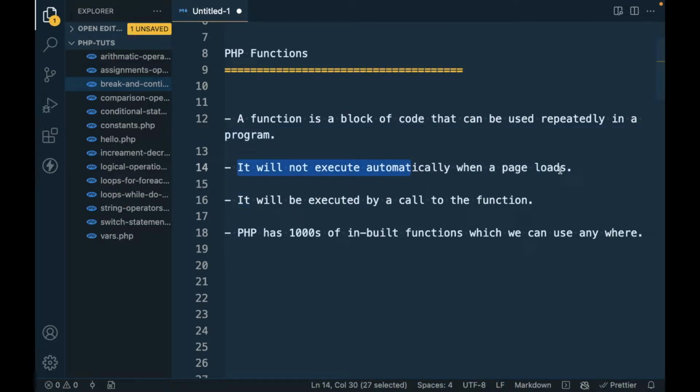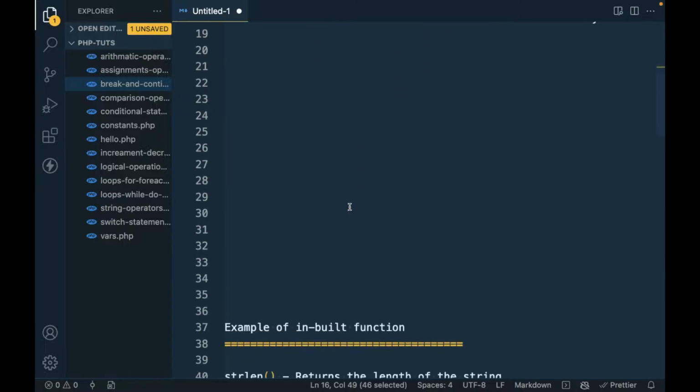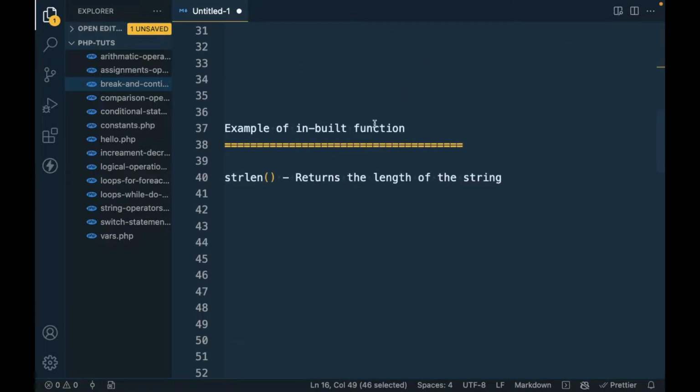It will not execute automatically when the page loads. We have to call the function to execute it. And PHP has thousands of inbuilt functions which we can use anywhere. One example of an inbuilt function is strlen. There are lots of functions, but let me show you how this inbuilt function works. The strlen function returns the length of the string.